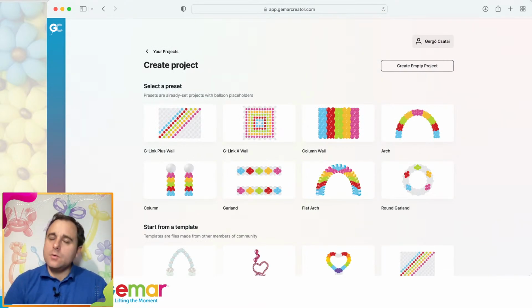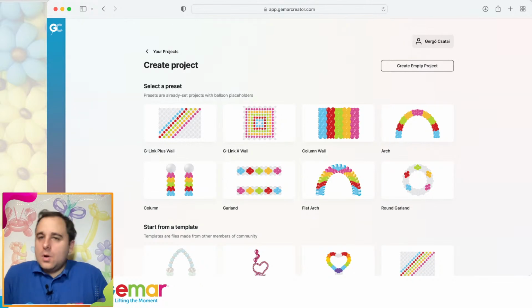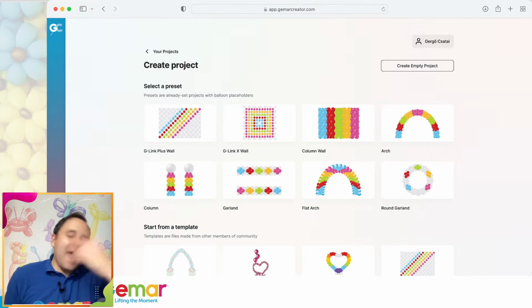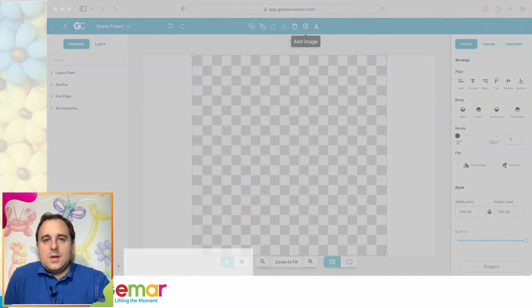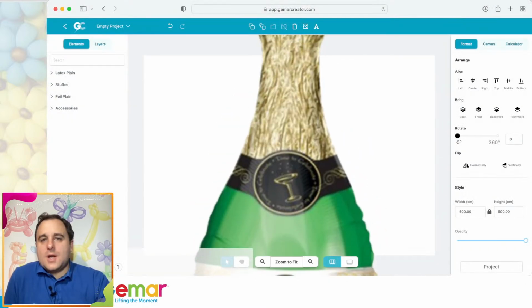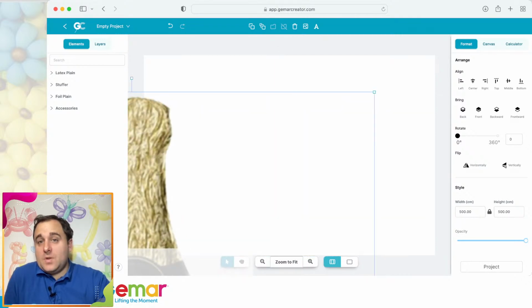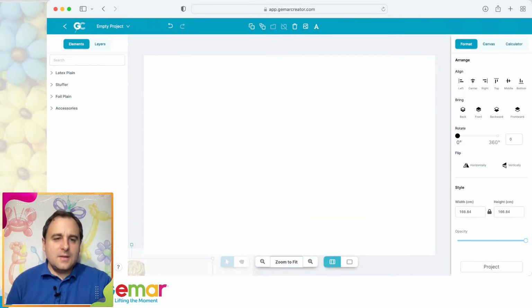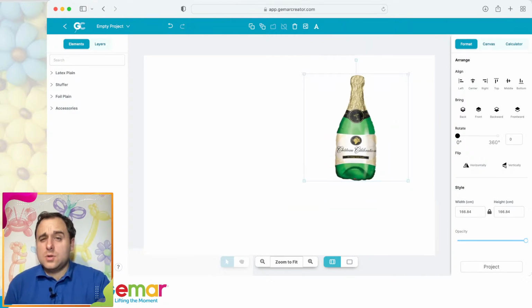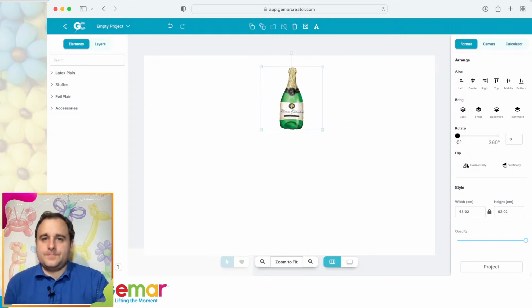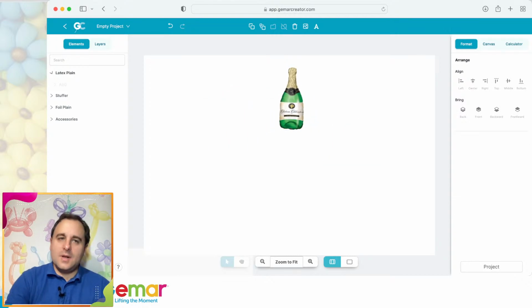Okay, you can just use any of these presets if you want. You can make a column wall, you can make an arch, you can make anything you want and insert into the first canvas. What I can do here, let's just add an image. Let's just add a champagne bottle because there's no New Year's Eve without a champagne, so it's gonna be cool. That's perfect.